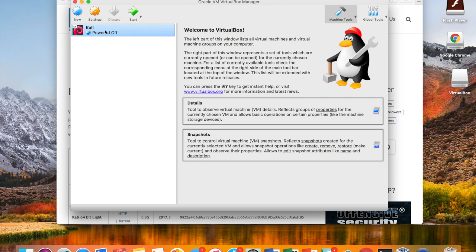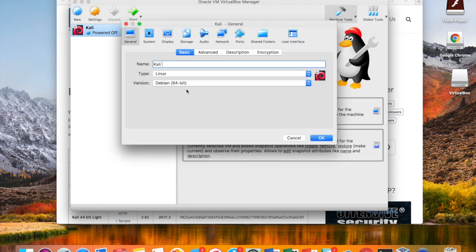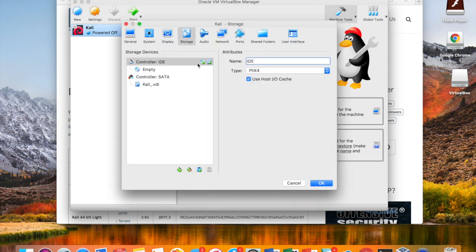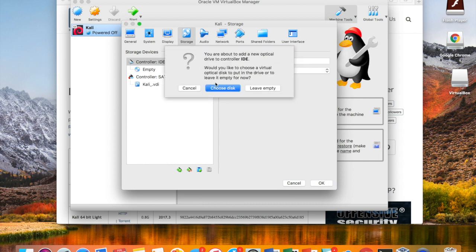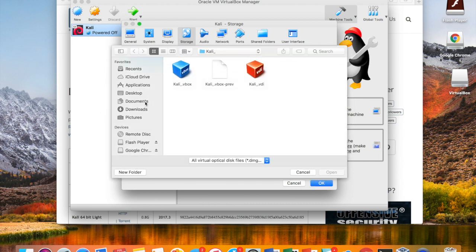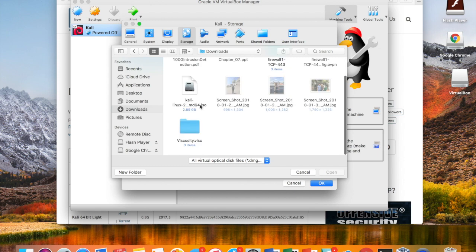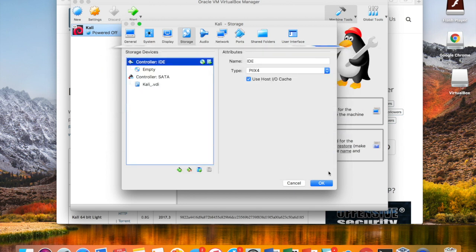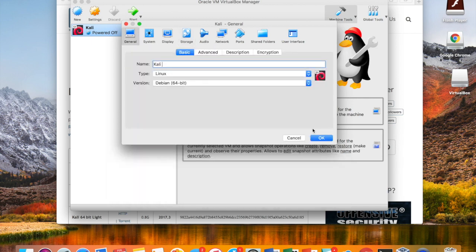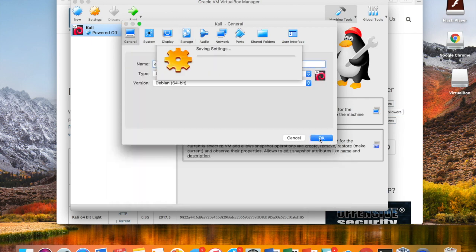Before I power on this virtual machine, I'm going to select Settings to basically insert the installation media. So I'm going to select Storage, and then I'm going to select the little CD thing next to the controller IDE. I'm going to choose the disk, and I'm going to select the ISO file that we downloaded from Kali earlier in this tutorial. Now we have the container set up and the installation media essentially inserted into the machine, if you will call it that.